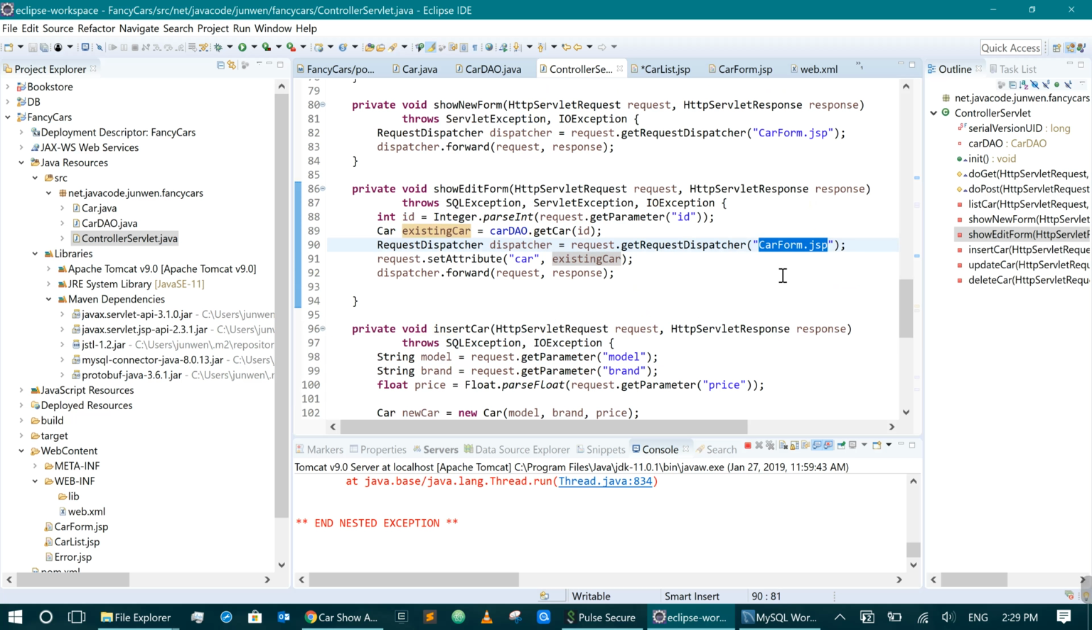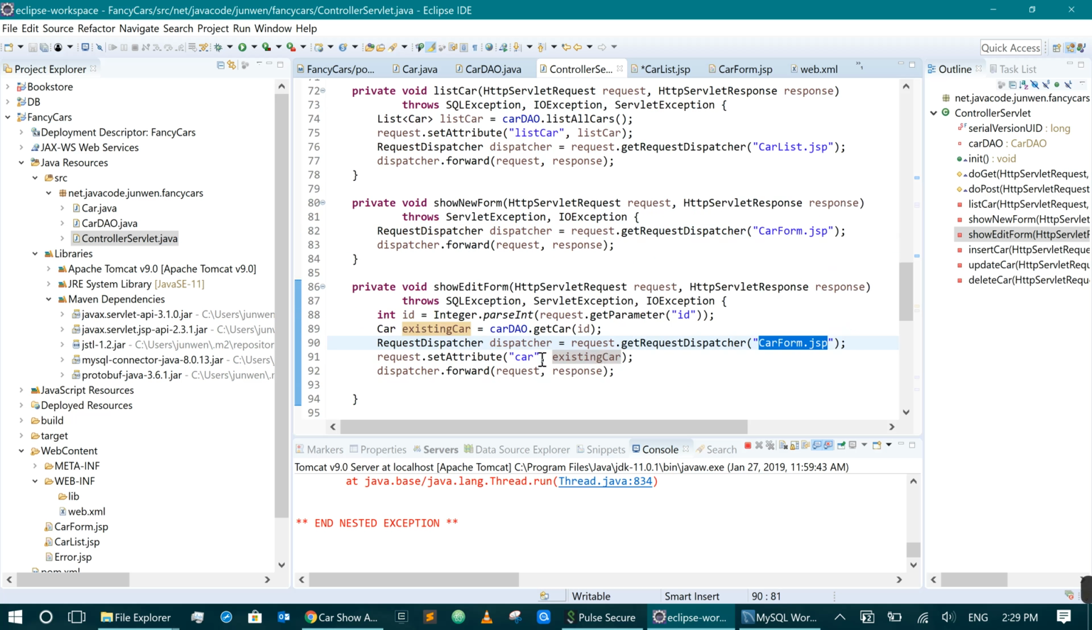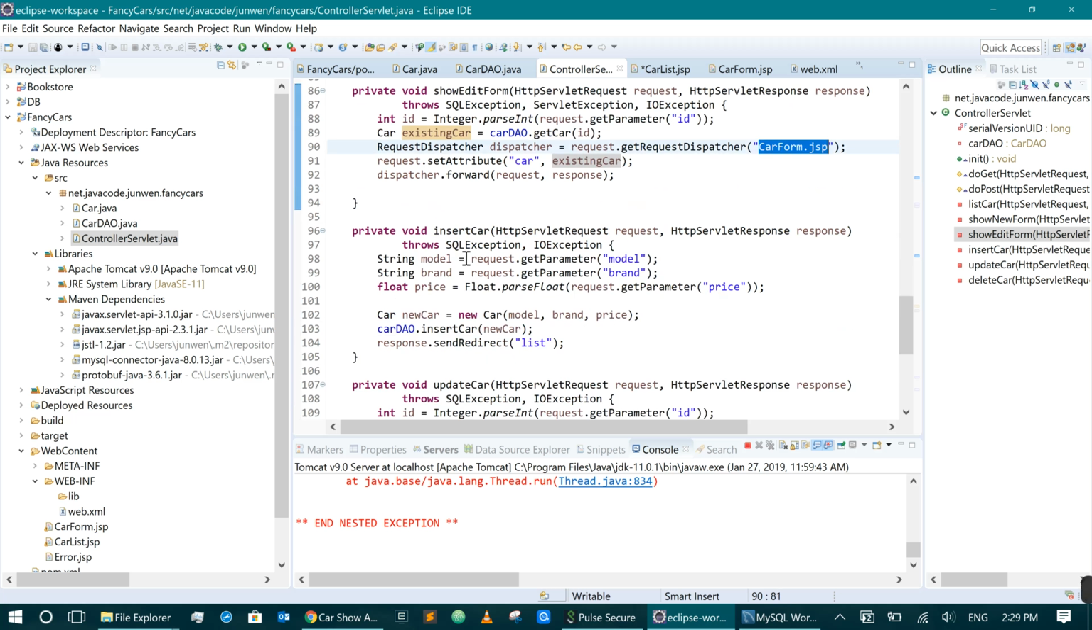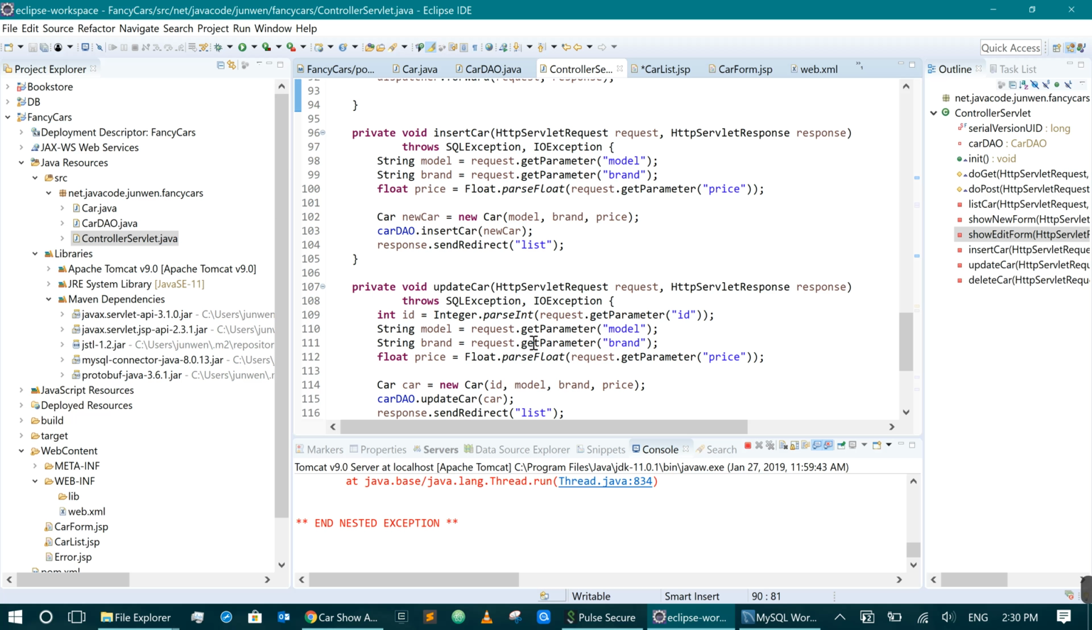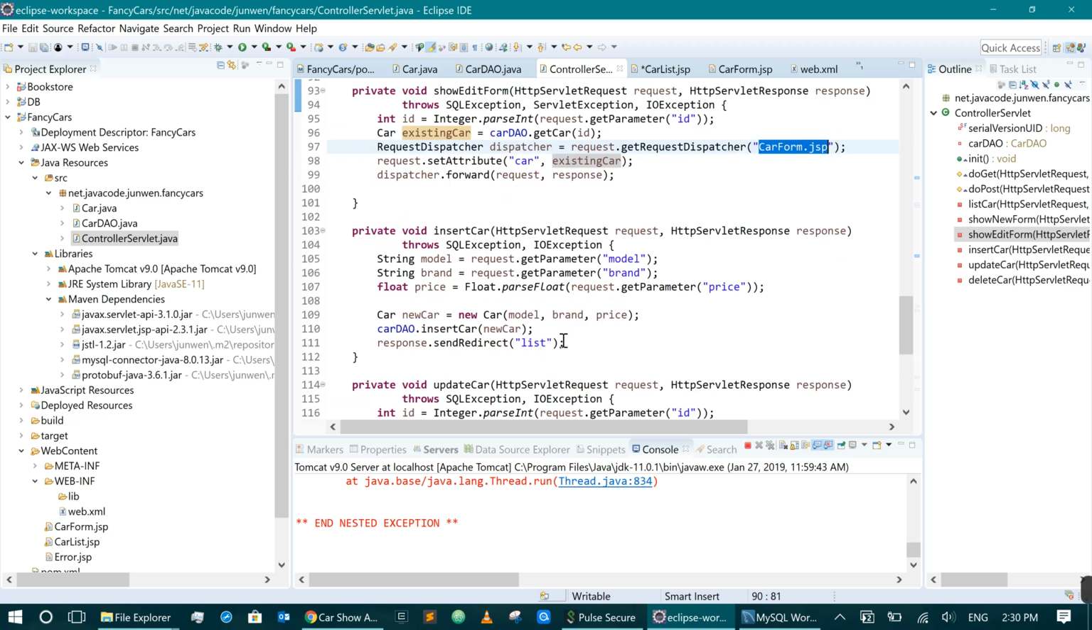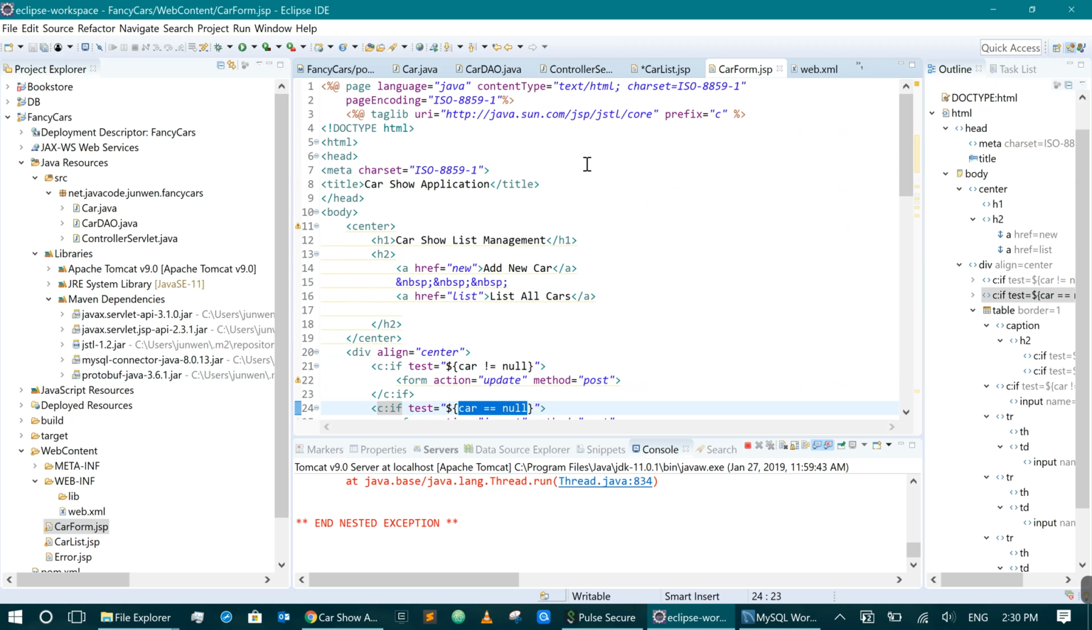Later we will see why this is important, because we have to tell in that page whether there is any car object, and then we can know whether it is creating a new car or just editing an existing car. So roughly this is similar to the method above. So we just talked about the update, and we have a car object that is parsed as an attribute to the car form JSP.